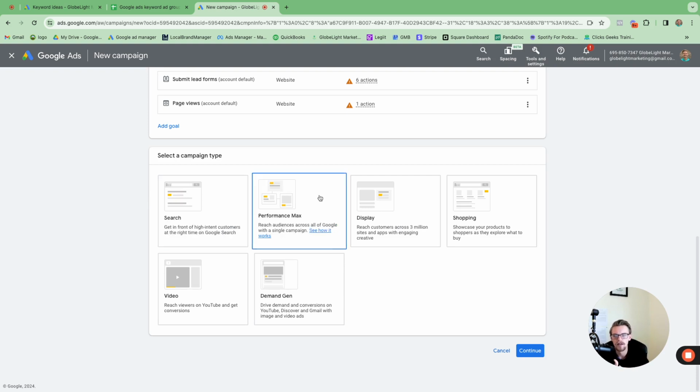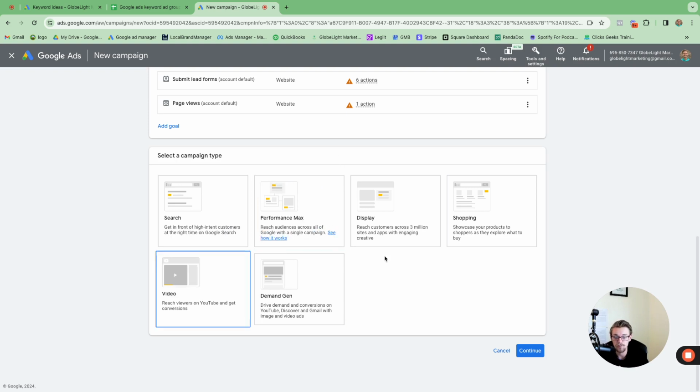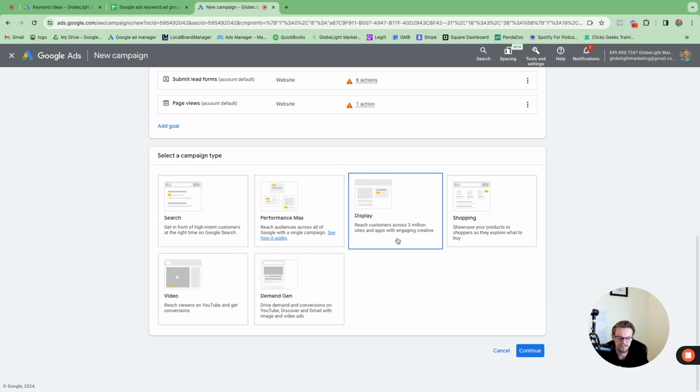Performance Max is, like what it says, reach audiences across all of Google with a single campaign. So this is going to essentially put it on all of this if you do Performance Max. Display, not a fan of unless you've got a huge budget, like maybe 10, 20 grand a month. But again, you can get really cheap clicks on it. You've seen display ads on websites before, like banner ads pretty much on different websites. They can be effective. It's more for a retargeting purpose, or just to build some brand awareness, things like that. Not a huge fan.